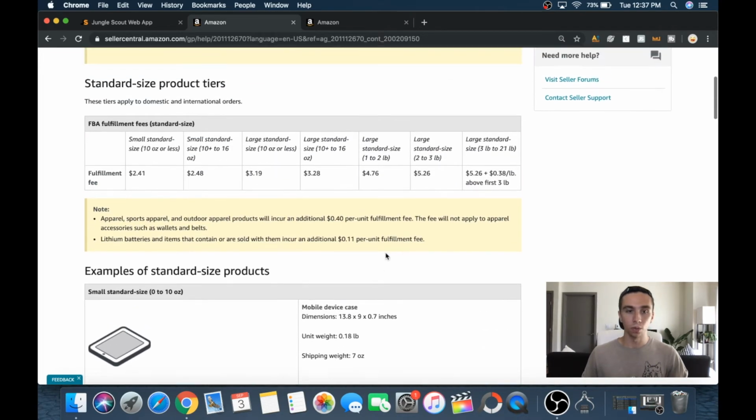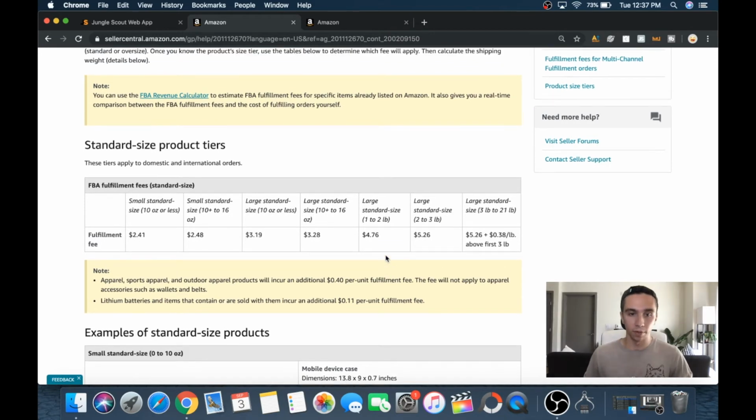But here we go. So standard size fulfillment fees: a product that is standard size, so it's under those dimensions and is 10 ounces or less, so a little more than half a pound or less, is going to be $2.41 for your fulfillment fee. So that means that Amazon is just going to charge you $2.41 for every sale to pack and ship your products to the customer. Small standard size, again, 10 to 16 ounces, is going to be $2.48.